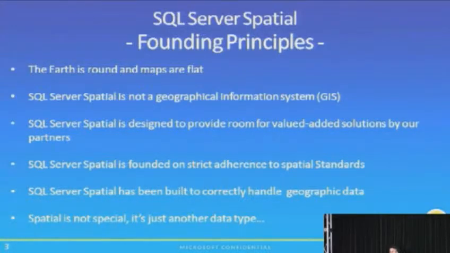We also wanted to provide room for our partners. There are other things that we could have done. We could have added in, for instance, projection transformation support. It wouldn't have been very difficult to do. However, we have a lot of very good partners who provide those kinds of services. Does that mean we won't do that in the future? Not at all. But it does mean that we think very carefully about how we play in this space to make sure that we make room for others so that we have a healthy ecosystem.